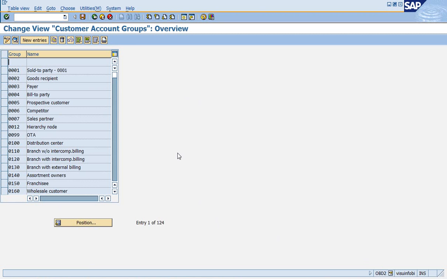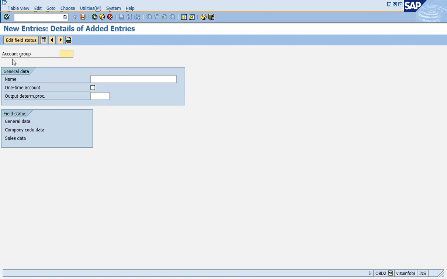Here, I'm going to create my new account group. That's the reason, click on New Entries. When you click on new entries, it's asking what the account group name is. I'm going to maintain it as HUL and the name, nothing but your description. No need of maintaining one-time account or output determination. Nothing is maintained. And you can see your field status over here.